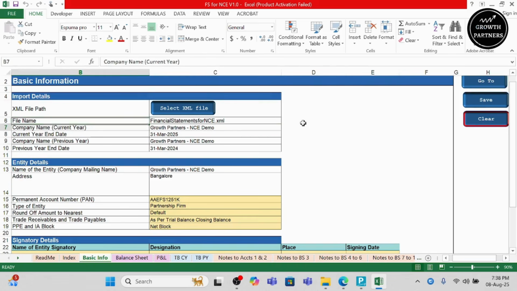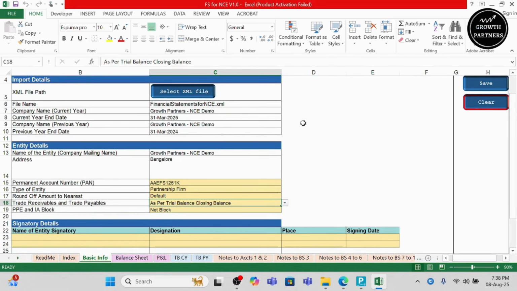Now here these are automatically taken. Growth Partners NC demo, this is the name of the company, current year end date, previous year end date, name of the entity, address, PAN, partnership firm, and all of that. Trade receivable and trade payable, again, if you want to take it from trial balance, that's good. If you want to take it from the balances which have been exported from the transactions, you can take it from there also. From the trade payable or trade receivable sheet, it depends on you.